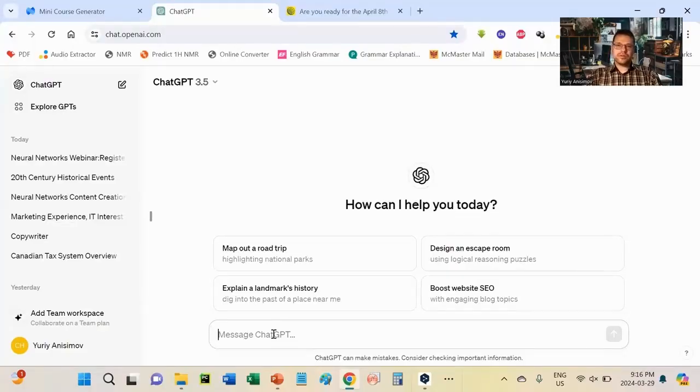So now we are going to ChatGPT. Let's type the prompt here. Translate the following text. I wouldn't even say from English. It automatically detects it's English. I will say just to French. And let's go to this website.